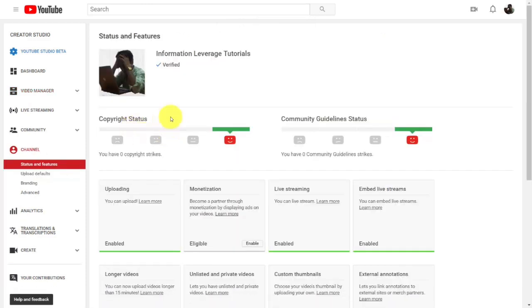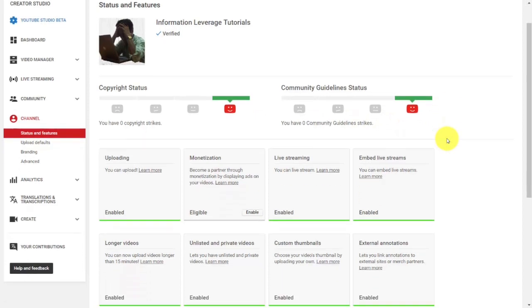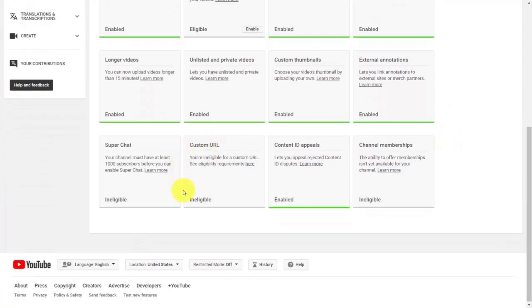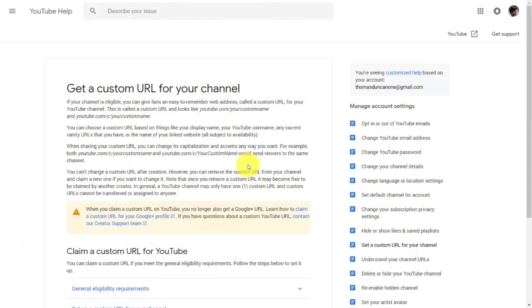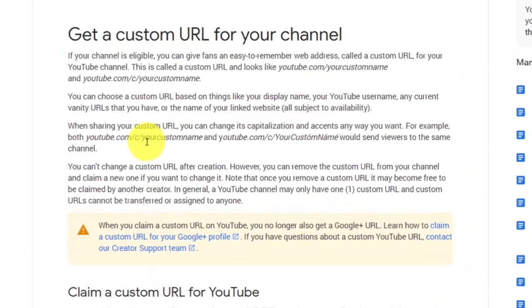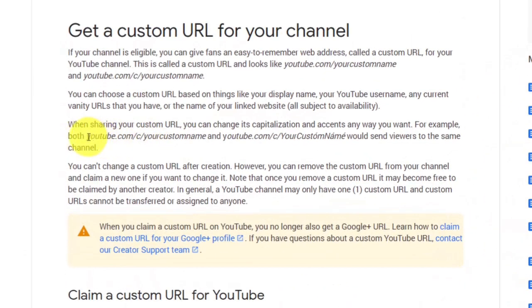Welcome back. Now if you go inside of your Creator Studio and go into the channel link and click on the status and features, one of the things you're going to want to do is scroll down to the bottom. You're going to notice that there is a way for you to get a custom URL. Currently the channel that we're using for the sake of this tutorial course is ineligible for a custom URL. However, it is a good idea to know what the requirements are. So we're going to click this link. This gives you the ability to give a name to your YouTube URL instead of the long ugly one that we were working with earlier.